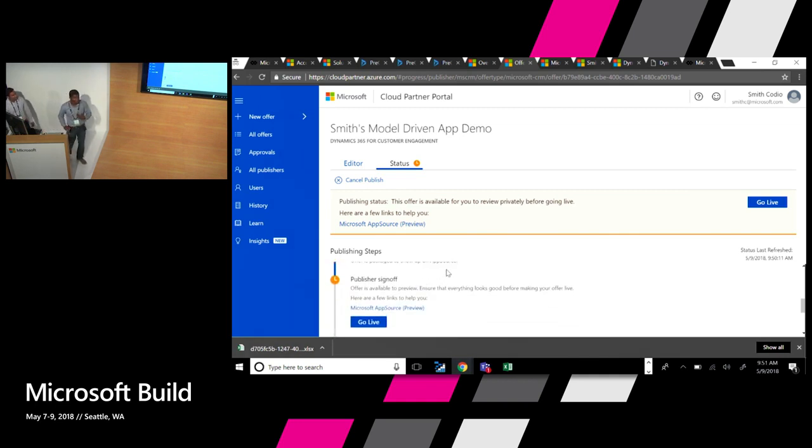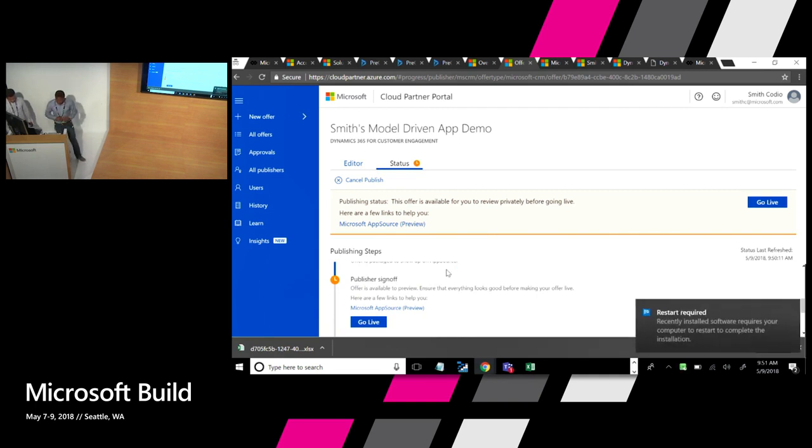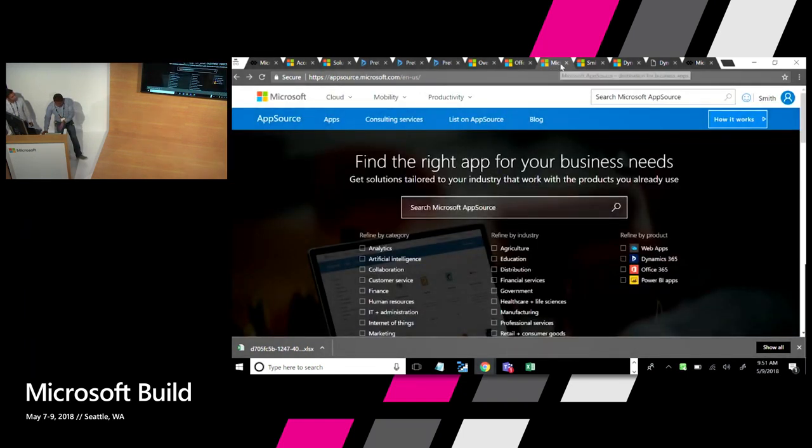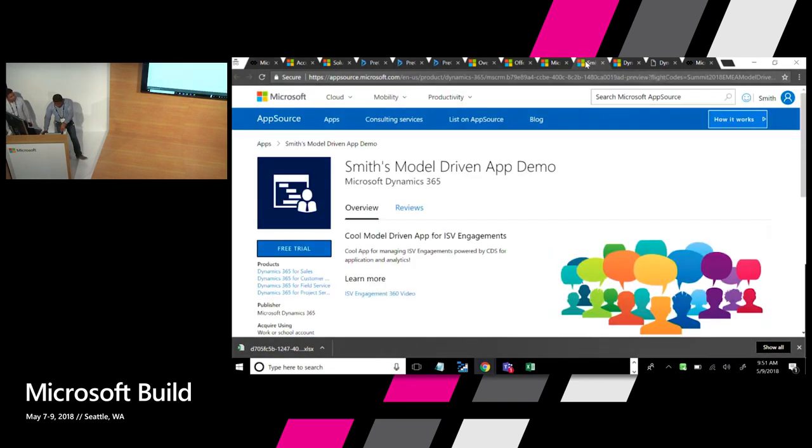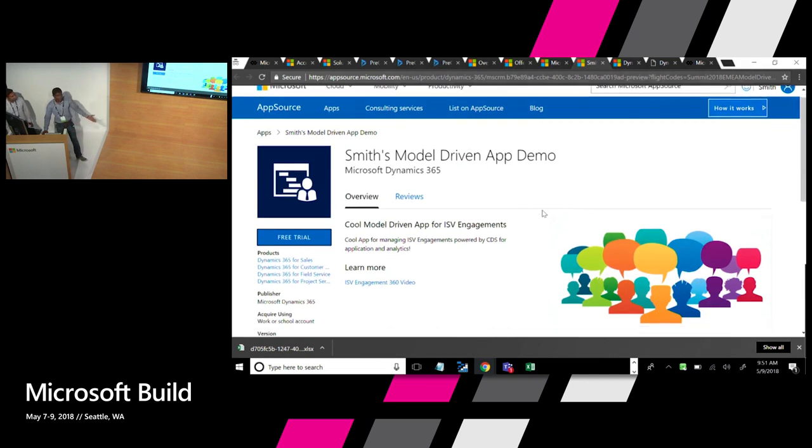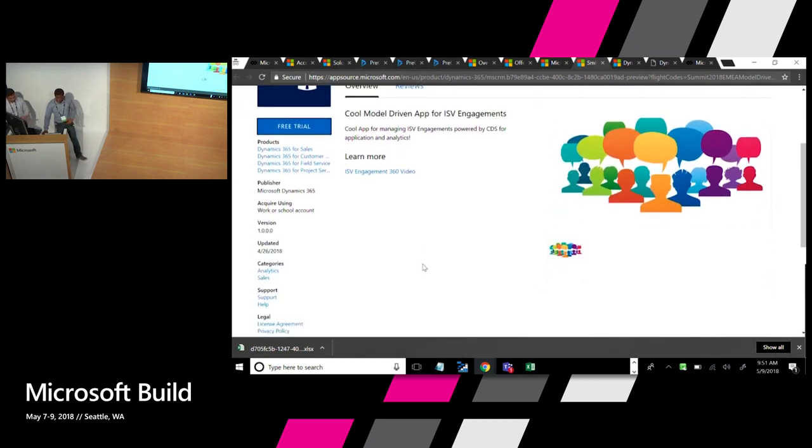Before you go live, as a publisher, you get a preview URL, which is basically a hidden link with a code in it that you can share with specific folks to see how the app looks. In my case, I already have that set up. So I can go to AppSource and look up the link for my app. This is a private link. And this is the app that I just built that you saw earlier in the instance, with a very basic custom entity with a business process on top of that. So now I can review the app.